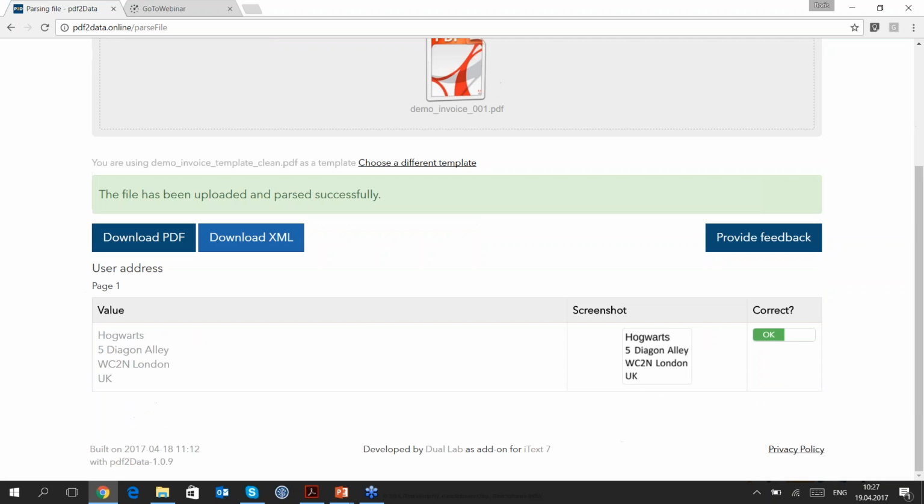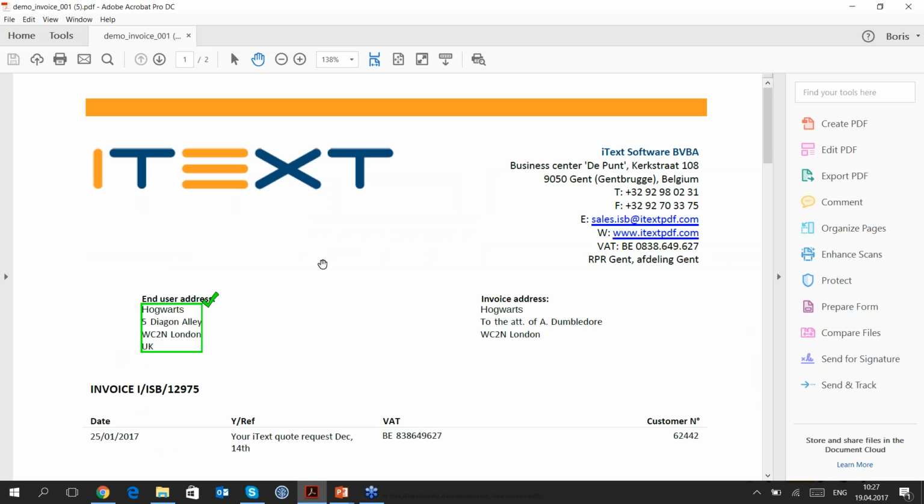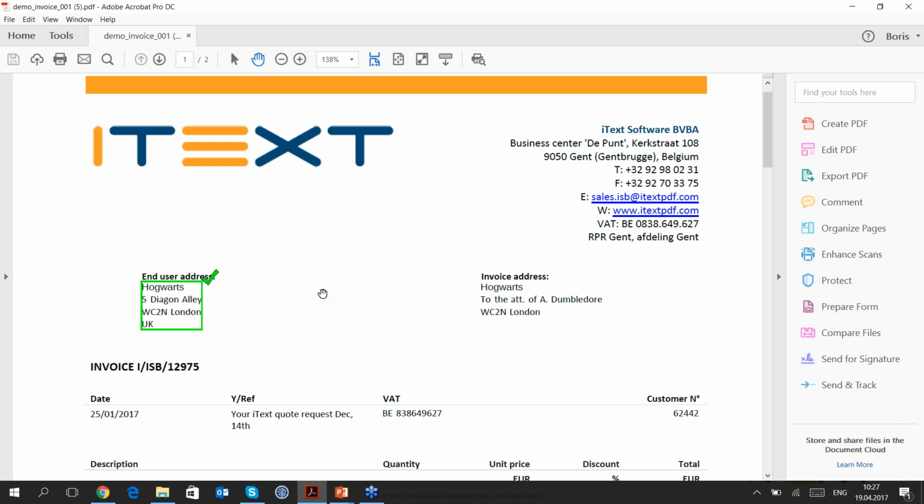At this moment, you can download this data in XML format for further integration, or you can download more precise visual information about what exactly was extracted. It shows you your test invoice with the annotation showing which region was detected and what text inside this region was found.